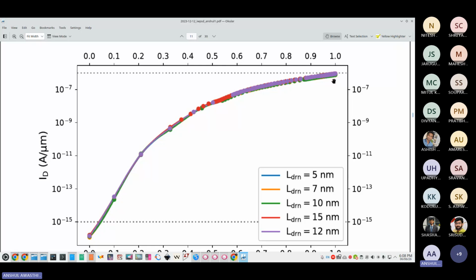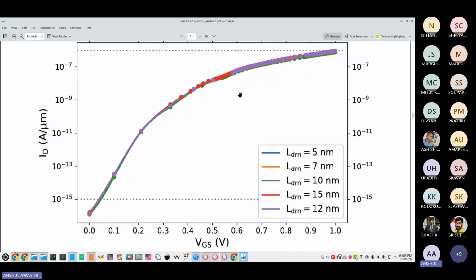This is the current in the subthreshold region. We consider this current almost zero, but this current is never zero. It has a very small value. You can see this variation is from 10 to the power minus 7 to minus 15. That means the variation is also very large.